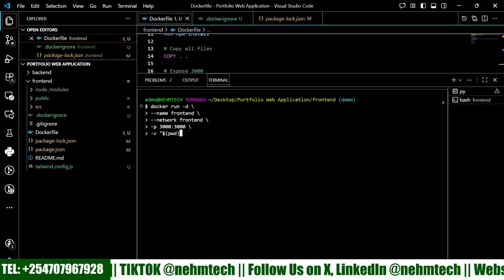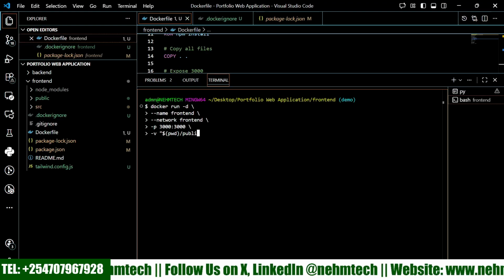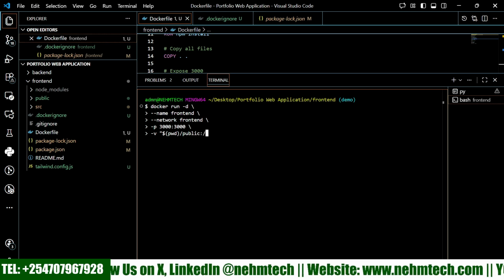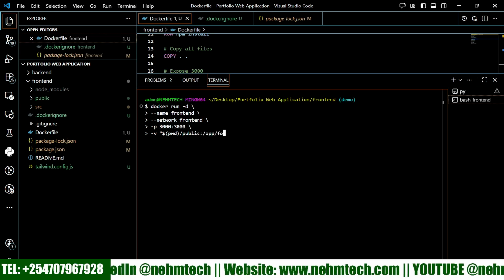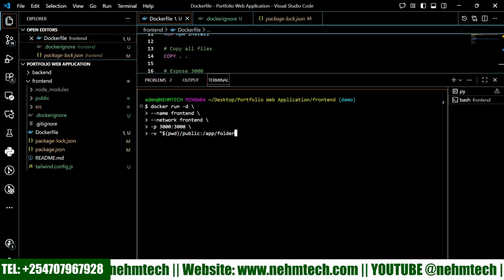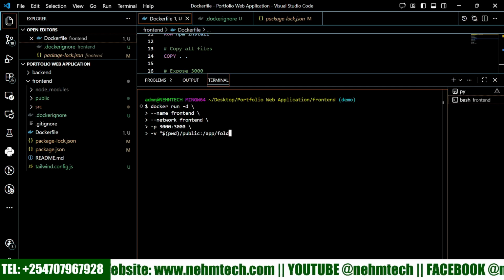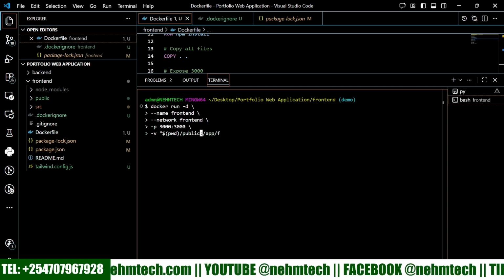So I can specify the path to this public. The path is the working directory, then backslash folder. No, sorry. Should be okay. Let me begin with the src, and then I'll come to this. Let me just specify my source folder.